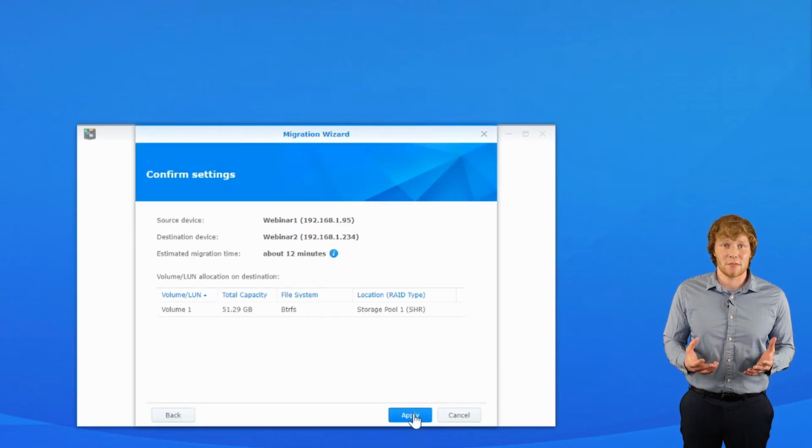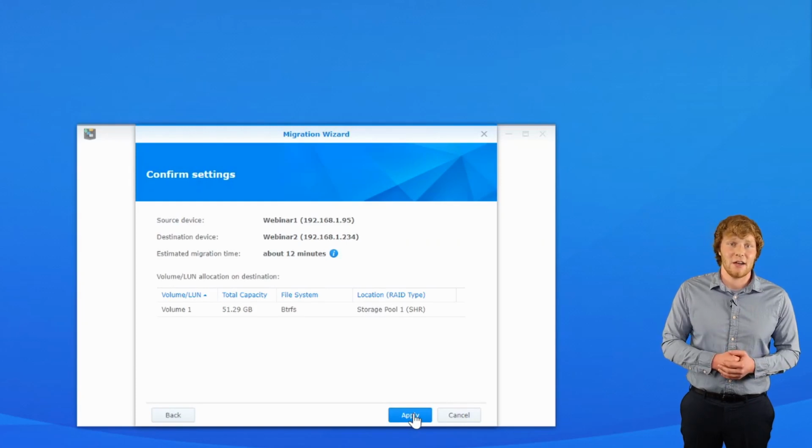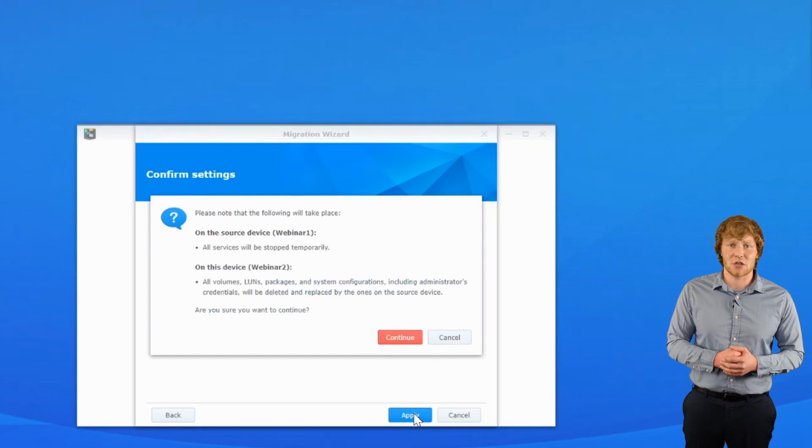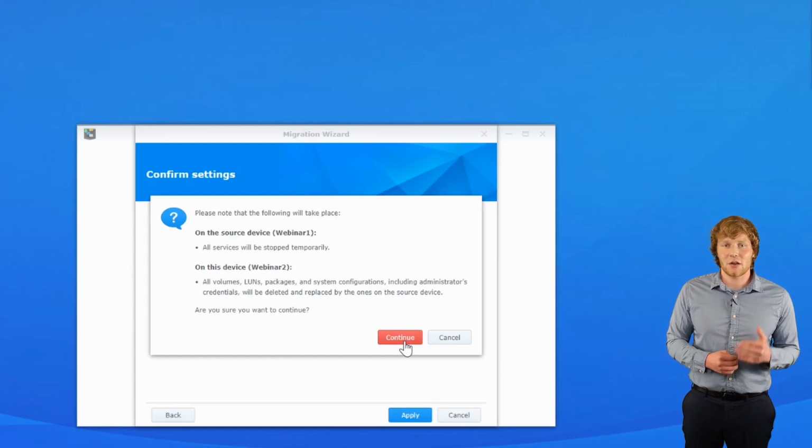And that's pretty much it. All you need to do now is click Apply, and it's going to bring up a final warning screen to let you know that the services on the source NAS are going to stop during this migration process. And it's also going to let you know that for the destination server, all of the current configurations and settings are going to be overwritten and replaced. Make sure that you acknowledge this and keep this in mind before you begin the migration process.